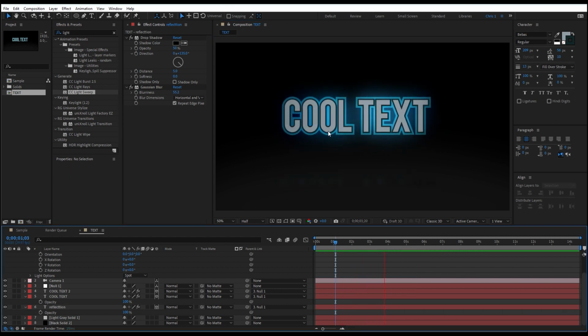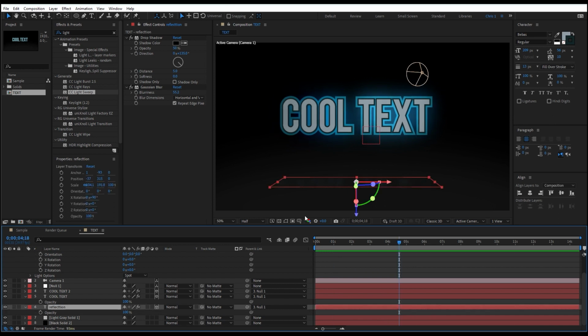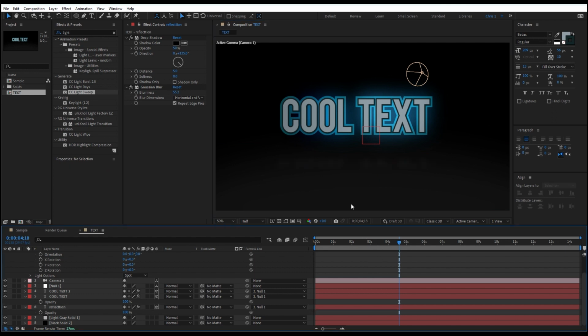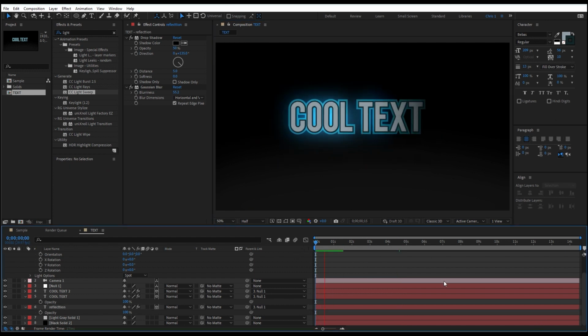Very subtle. The other thing I can do is take the reflection and move it up so it's closer. It makes it look like the reflection is just right there, like there's a floor. Maybe we'll do that. That's fun.